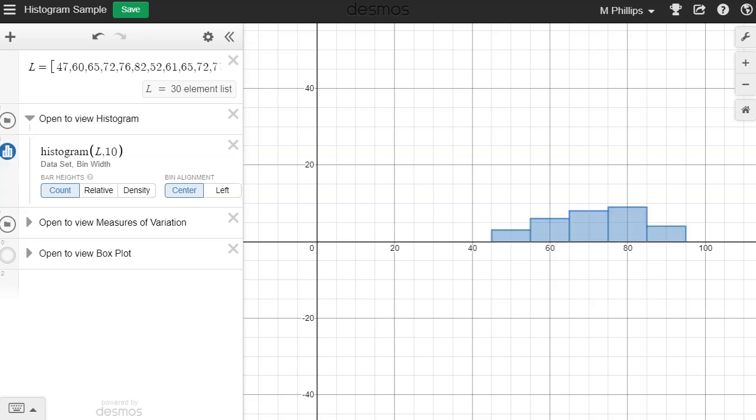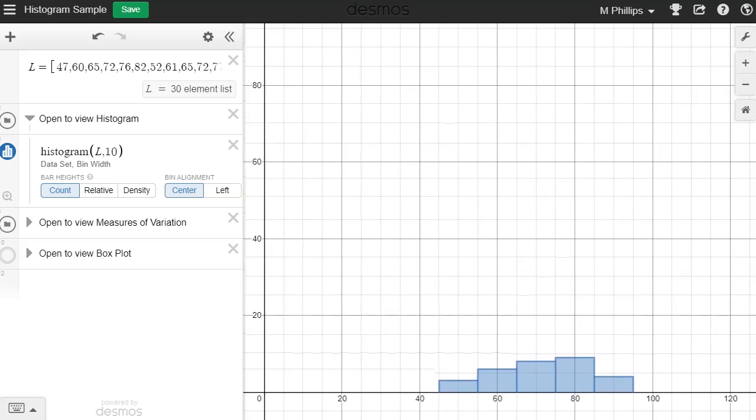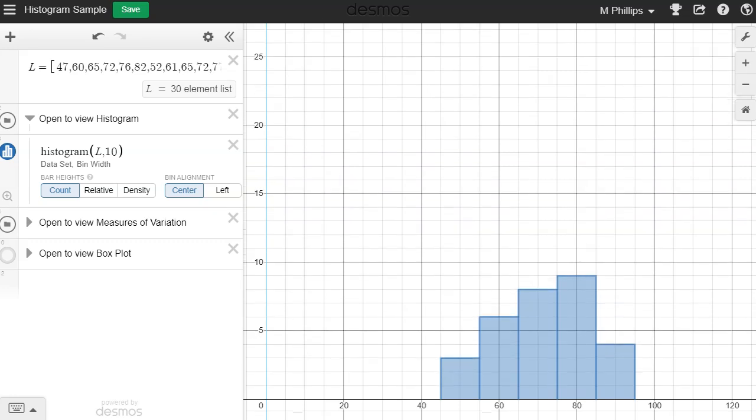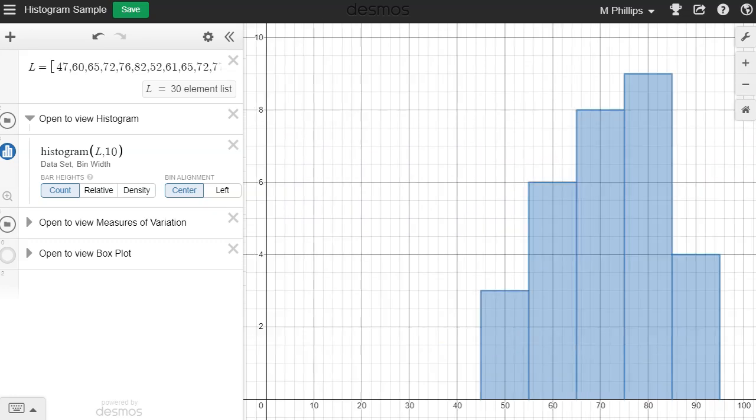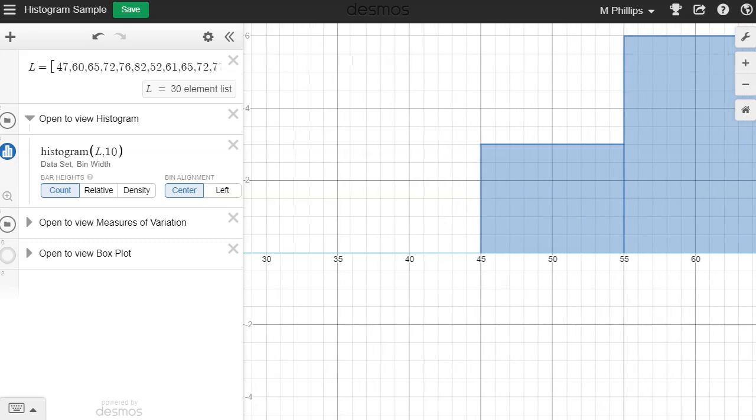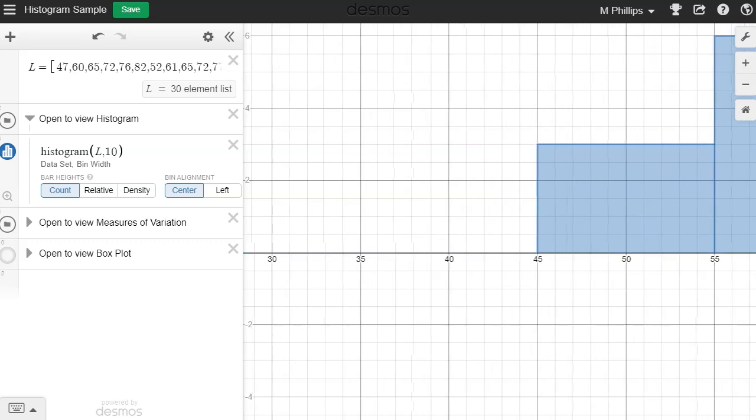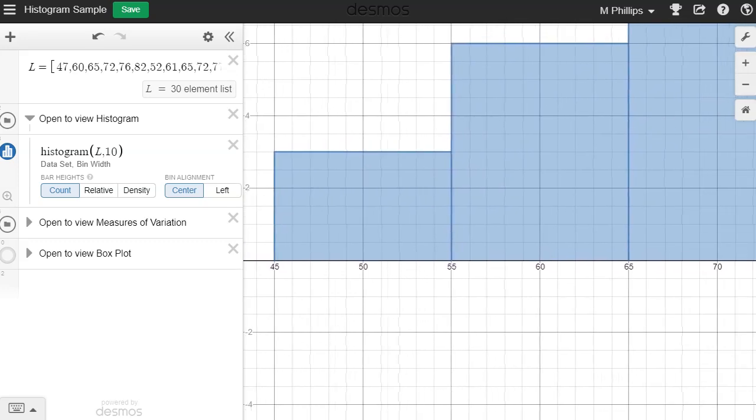The first thing that we'll notice is that our histogram on Desmos looks very similar to what we built on paper. I'm going to adjust the view just a little bit more here. Before we make any adjustments to the interval width, I want to point out something that you may have noticed on your screen. If we look really carefully at the interval widths on Desmos, you'll notice that they don't exactly match what we had on paper. For example, if I zoom in really closely here, I can see that my interval widths are indeed 10, however it ranges from 45 to 55, not from 41 to 50.